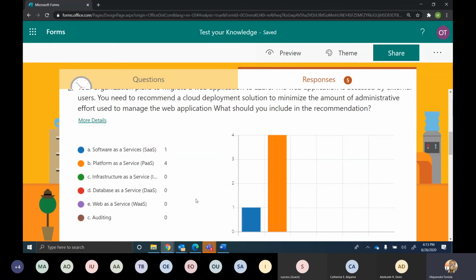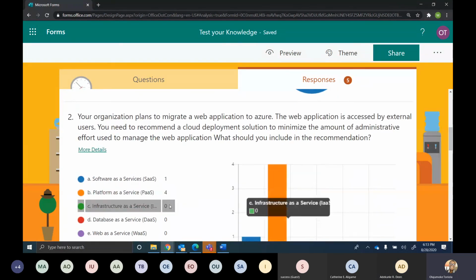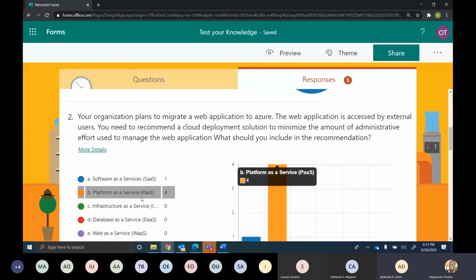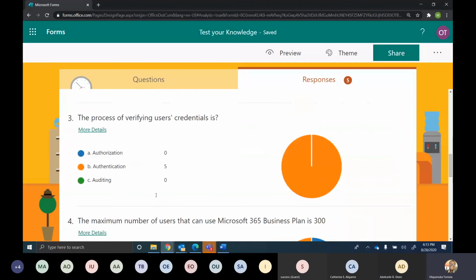Yes, we also looked at one last week, which is identity as a service. You have container as a service also. But for this particular question, the answer is B, platform as a service, because your web application is actually what the platform you want to put in place. So, number three, we said the process of verifying user credentials is one of: authorization, authentication, and auditing.